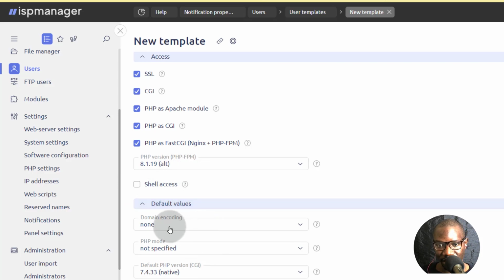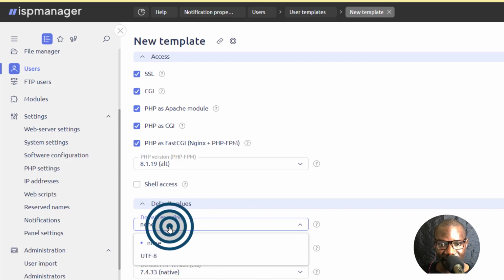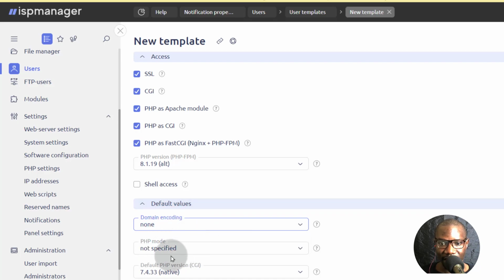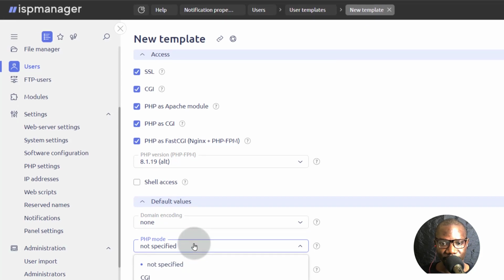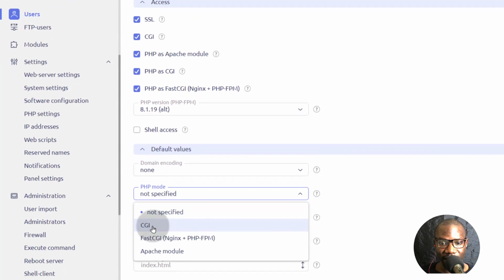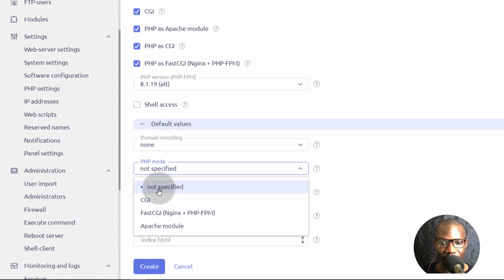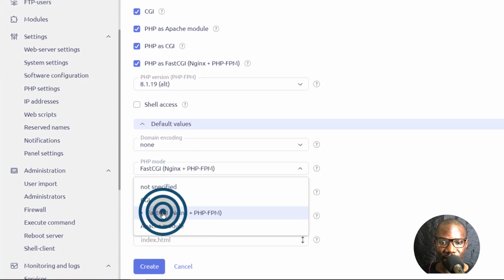Default values, domain encoding, I'll just leave that at none. It will go with the default. And then PHP mode, you can specify the PHP mode that they will use by default. They can use CGI. In my case, I'm just going to go with Nginx and PHP FPM.